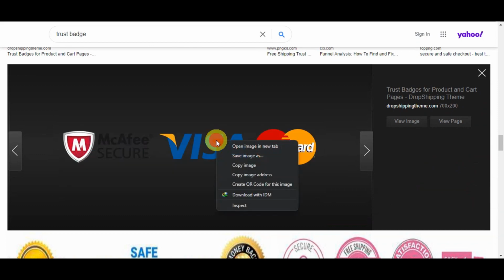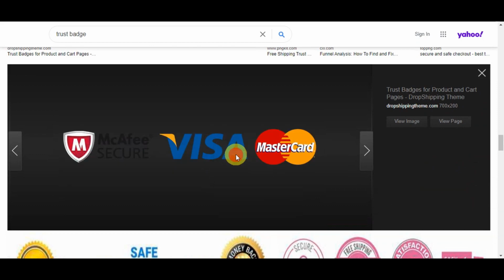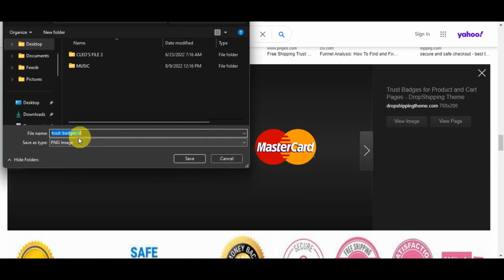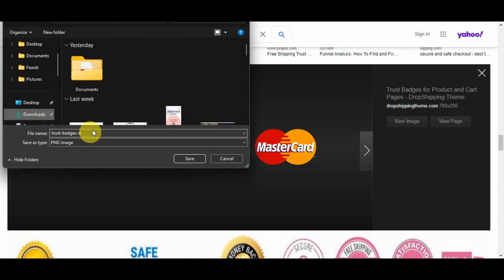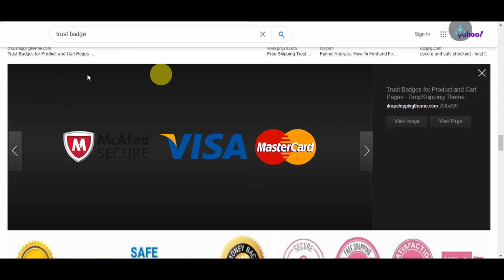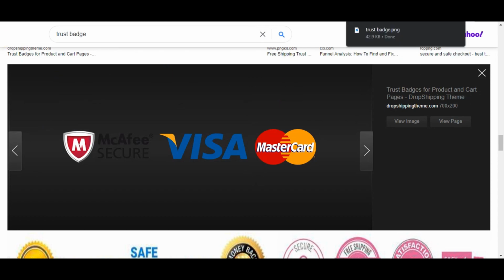What we'll need to do here first is save the image so that we could save it as a PNG file. We're going to add it here onto my downloads, and save it with the file name of Trust Badge. So we're going to click on save.